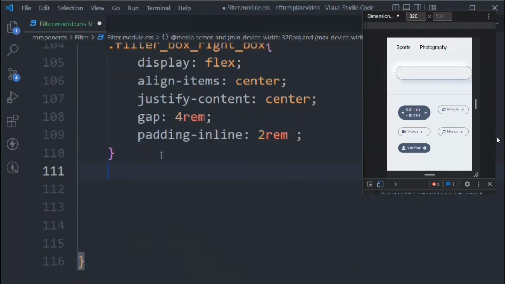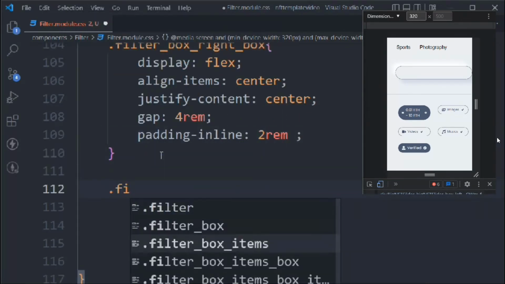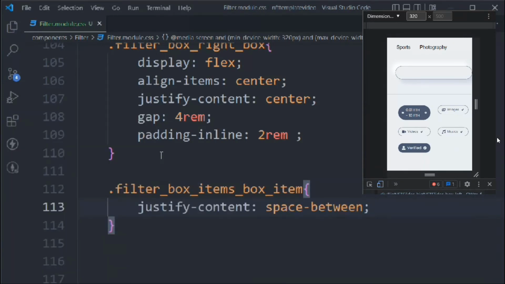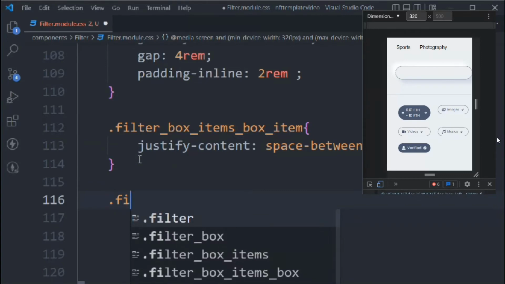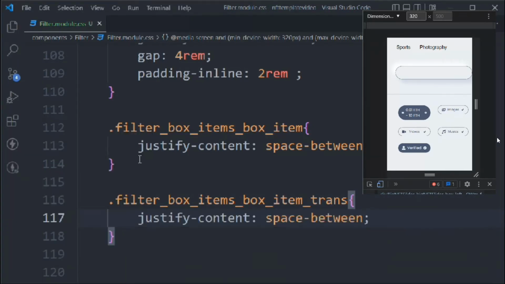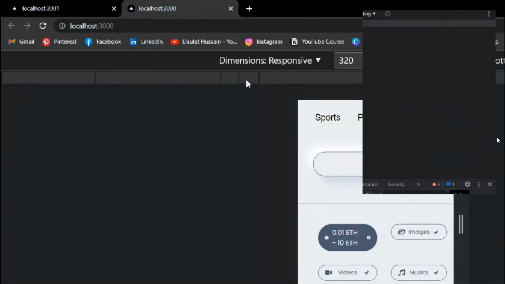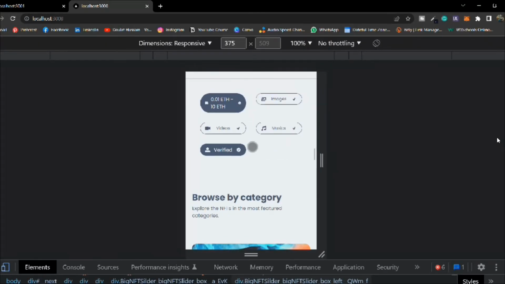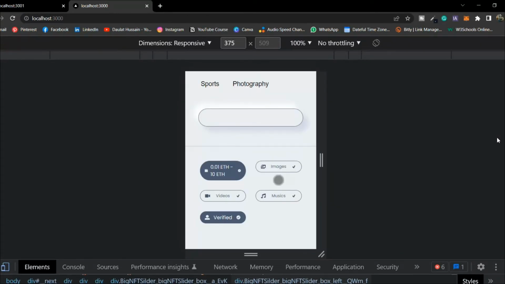Now come down, we'll target the filter box item, justify-content space-between. And let's come down, we'll target the form item section, justify-content space-between, and let's come here. You can see it looks perfect, but still we have a little bit of a problem in the width. Okay, we're going to fix that again.